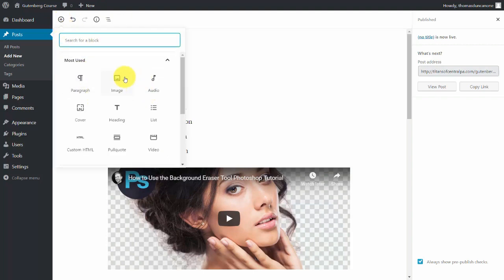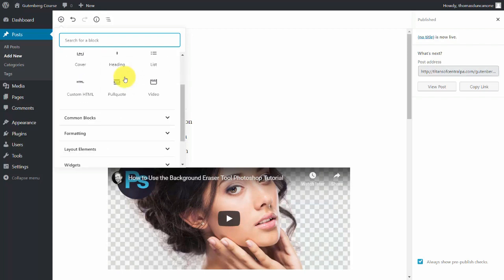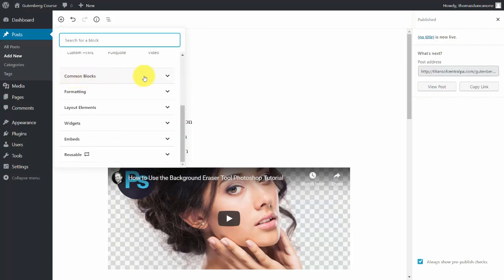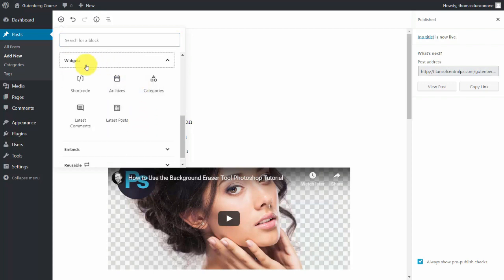You'll see them here in this most used area. However, there are more common blocks. There are formatting blocks, layout elements, widgets. For example, we can work with shortcode there. And in some cases, you may even want to work with some of the embeds. For example, we used HTML code in order to embed a YouTube video. What we could have done is use the YouTube embed element. And that would have achieved the same thing that we did using the actual embed code.